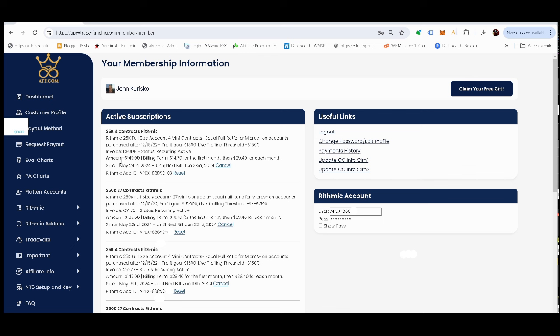The terms are very important. Usually the amount is $147, but with the coupon, it'll give you the coupon price, $14.70 for the first month and then $29.40 for each additional month. Very important to know your coupons. I try to post those. The best type of coupon is a lifetime coupon. Lifetime coupons are good for the lifetime of the subscription of the account that you're trading.